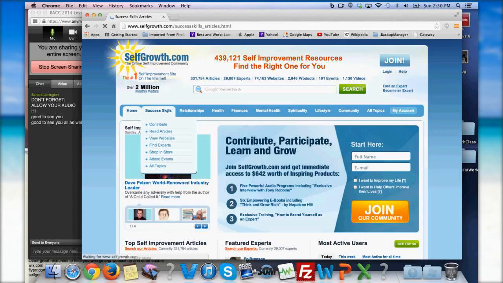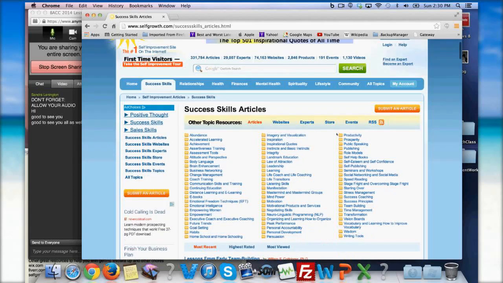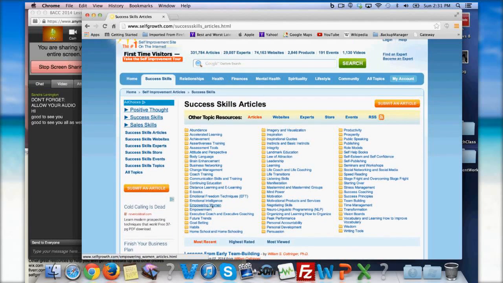You can see an infinite number of areas: brain enhancement, body language, attitude and perspective, continuing education, ebooks, EFT, which is that tapping thing, emotional intelligence, empowering women, empowerment by itself, executive coaching, etc. So there's an infinite number of different areas. That's just in success skills, and then there's relationship health.